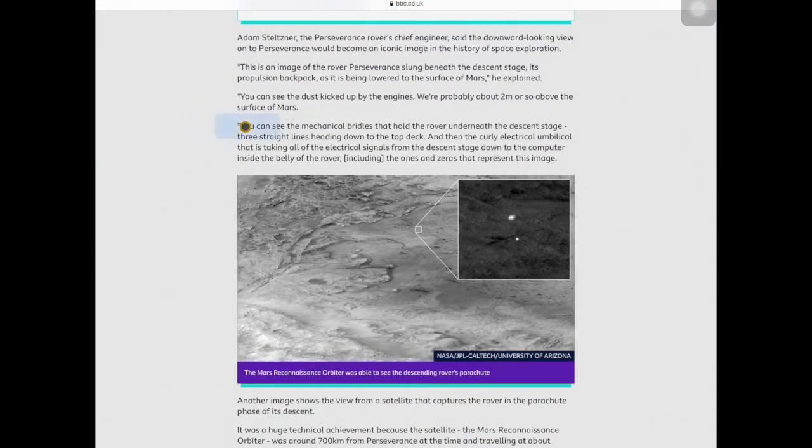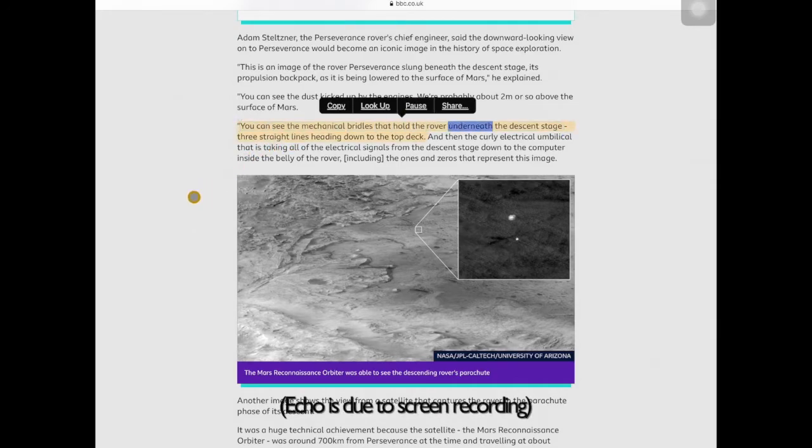I'm going to go back to my NASA article, and I'm going to highlight this, let's say this bit here, this whole sentence, and I'm going to speak it.